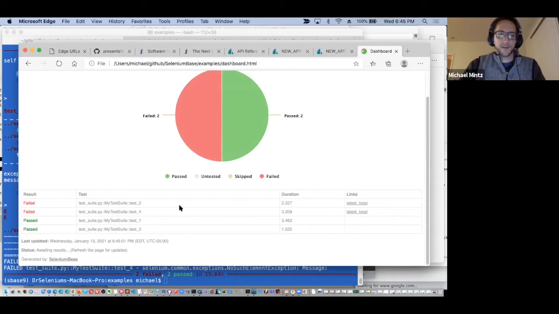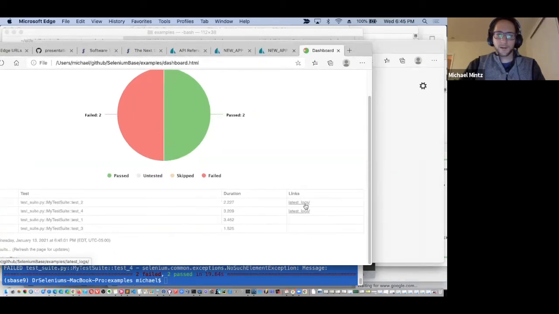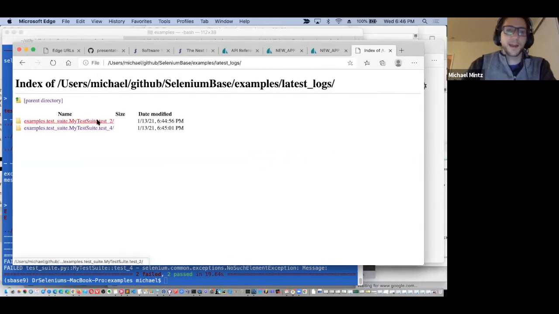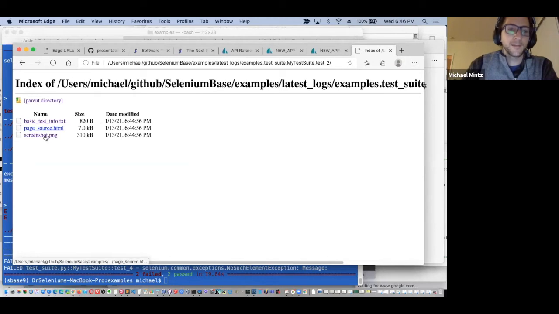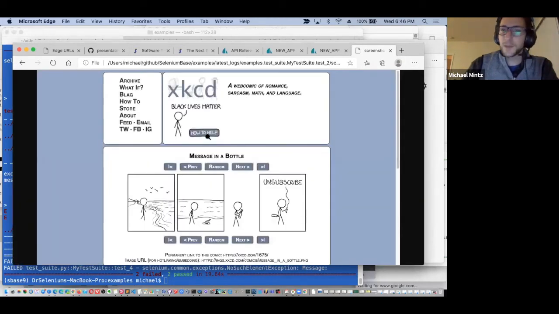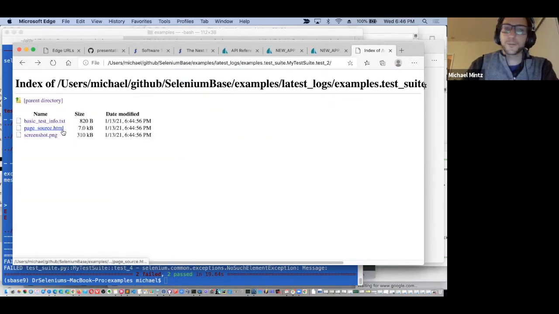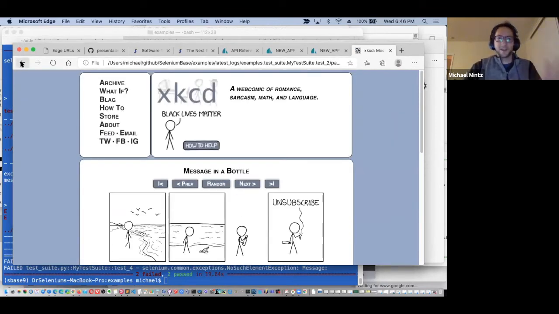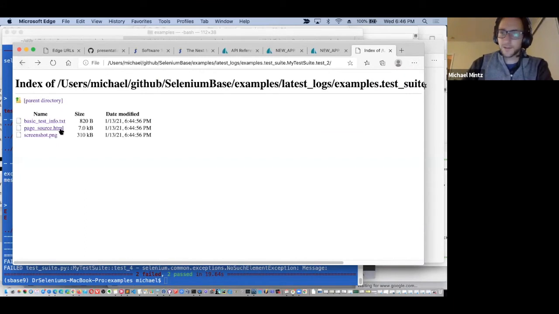Here we have the tests that failed, test 2 and test 4, the duration, and also the links to the latest logs. If I click on that link here, I can see the log files that are generated with the tests. I can click on test 2 and see a screenshot that's generated, and it shows me the page that the test was on when it failed. Additionally, I can get the full page source HTML, which will basically render in the browser as an HTML file, just the HTML of the web page that was on without actually taking you to the exact page. So it saved the HTML.